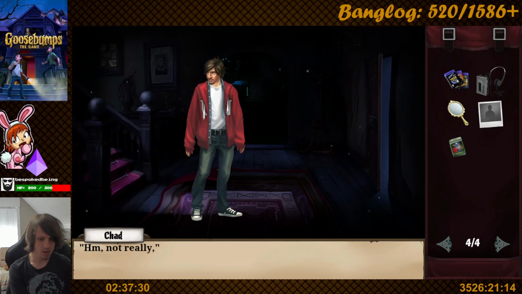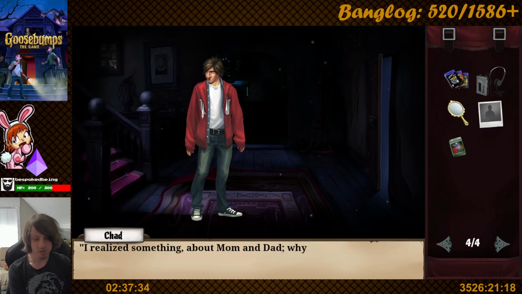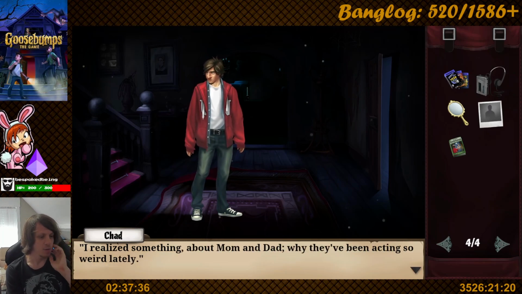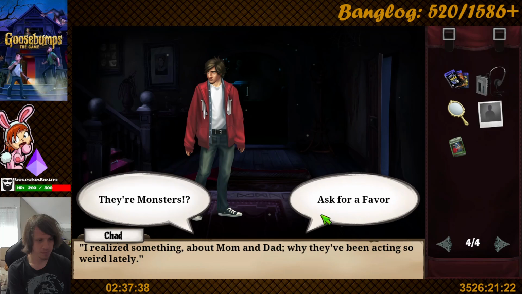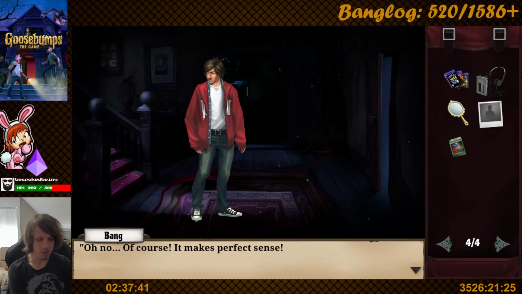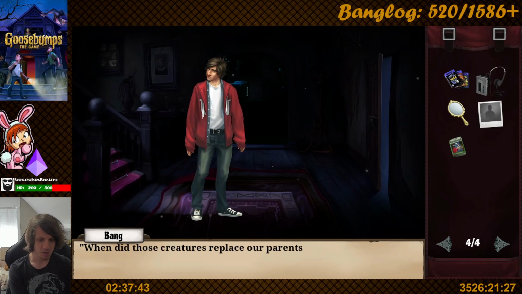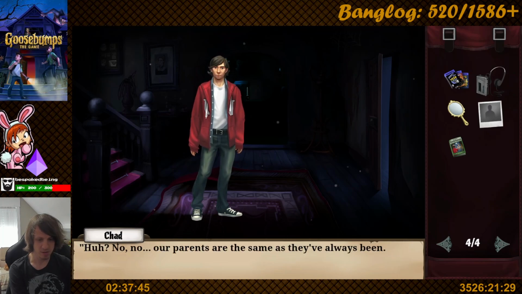"I know, right? Are you okay?" "Not really," he says while looking around. "Make sure the coast is clear." "Making sure." "I realized something about Mom and Dad. Why they've been acting so weird lately." "Oh, no, of course, it makes perfect sense. When did those creatures replace our parents?" "Huh? No, our parents are the same as they've always been."